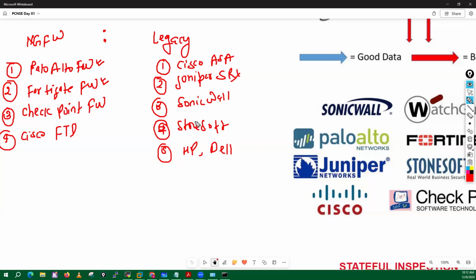In the legacy list, we do have one more firewall, Cyberoam. I have seen Cyberoam is also used. So in the legacy list, most of the time you will see either Cisco ASA, Juniper SRX, SonicWall, and Cyberoam. These are the four firewalls generally you will see, but Cisco ASA is the most used firewall. Then we have Juniper SRX from the legacy list.